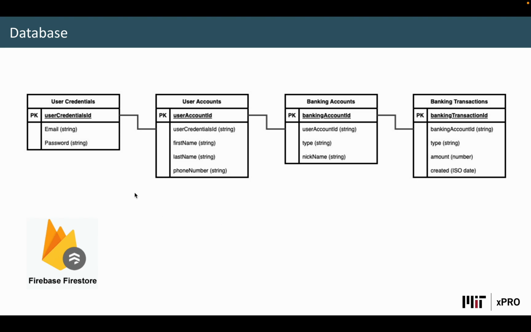The app depends on 4 data collections: user credentials, which stores a user's email and password. The primary key is called user credentials ID. User accounts, which stores a user's profile info. The primary key is called user account ID. Here we also store the user credentials ID. Every user account is linked to one user credential.